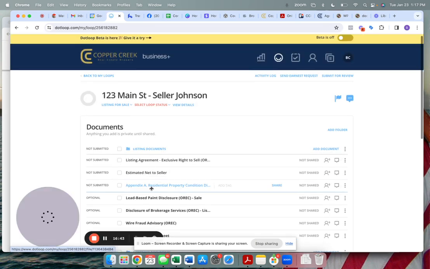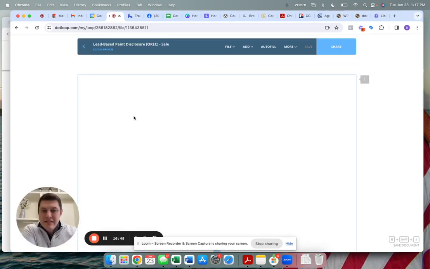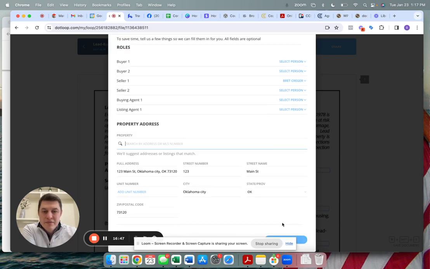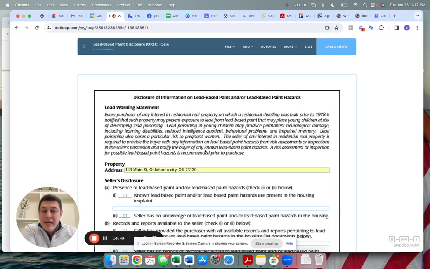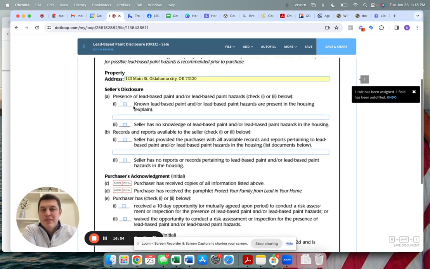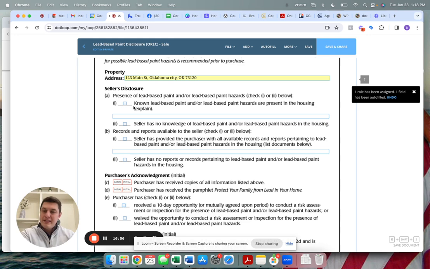Next item. If the house was built before 1978, it's going to need a lead-based paint disclosure. So we're going to autofill. If it was built after 1978, doesn't need it. But this is lead-based paint disclosure. So it's basically saying the home was built before 1978. There is a high probability that it had lead-based paint.